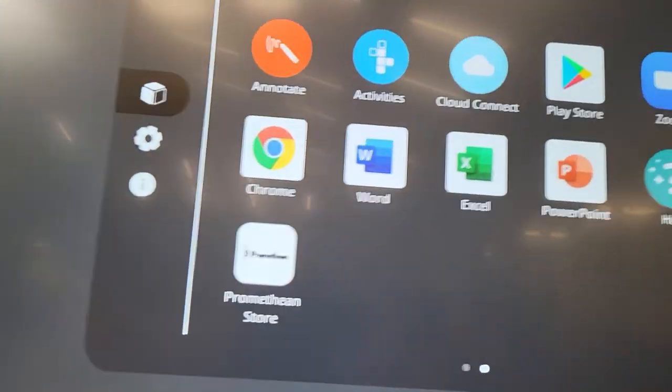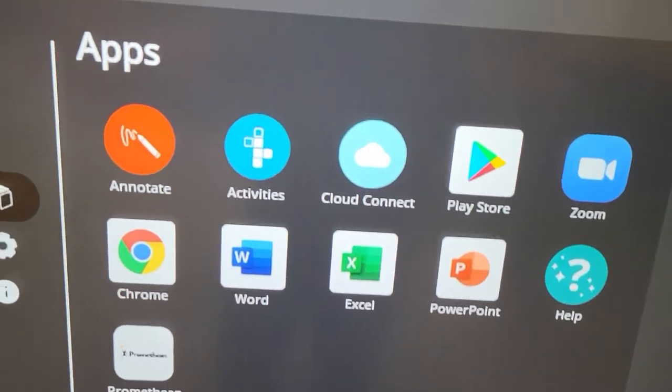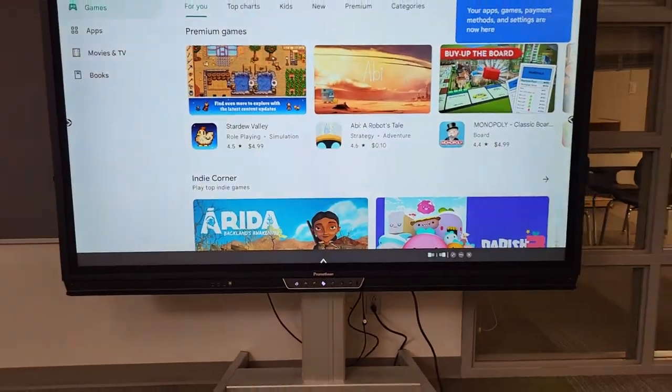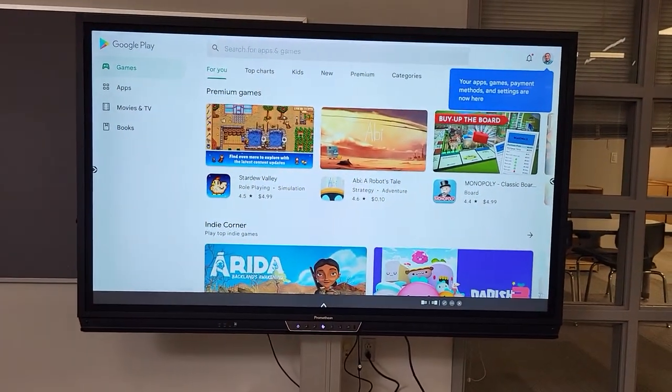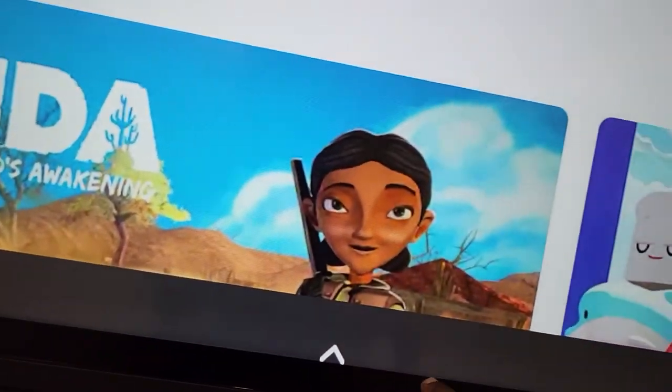Let's go ahead and see Play Store. You can see this is Play Store. This is Excel, Word. You can go to Play Store. This makes you know that this is a big Android. You see the Play Store? That shows the Play Store. Then let's come back.